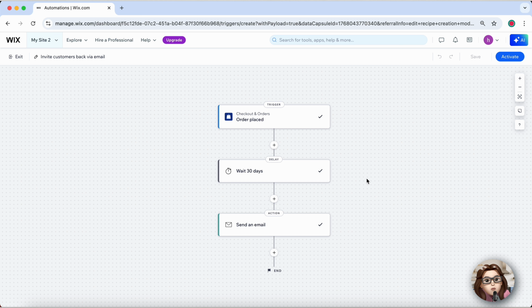Once your automation looks perfect, double check everything for accuracy, then save it to activate, and that's it. Your email automation is now live, helping you engage with visitors and streamline your workflows without lifting a finger.